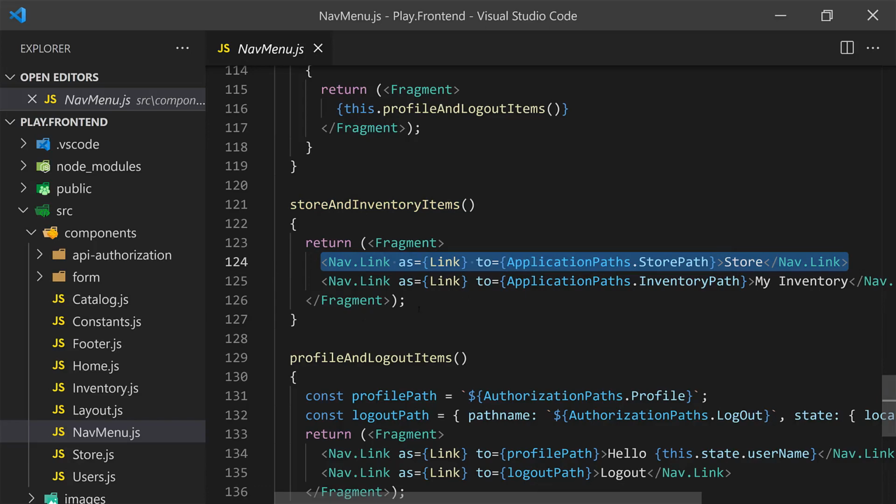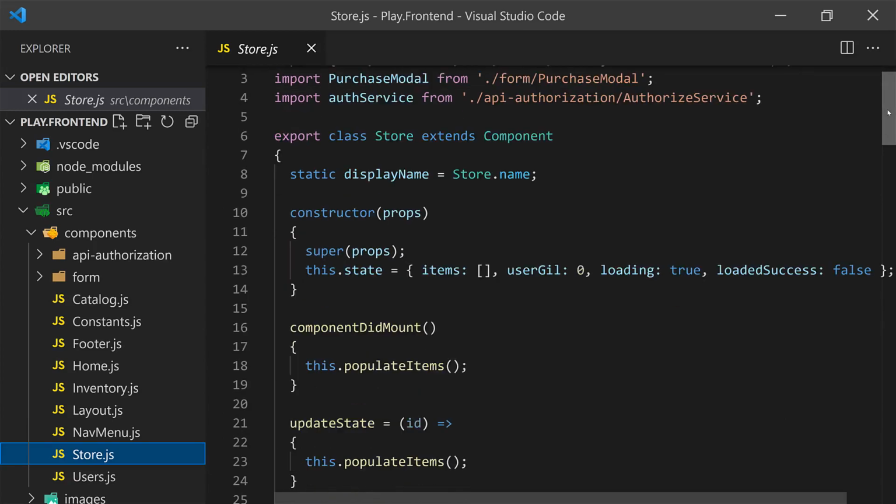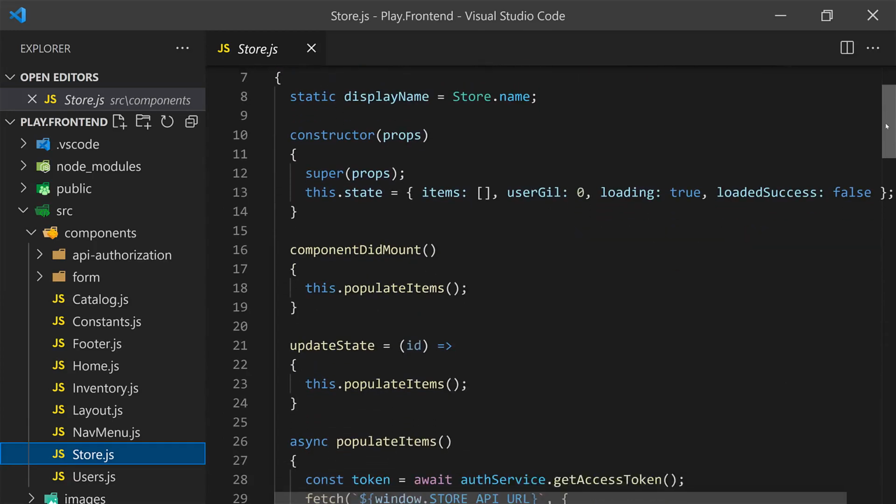Now let's head into our new store file that's right here, so store.js. And this file is the one that is kind of our entry point to the whole store experience. So this is the one that shows that list of items and the amount of yield available to the user.